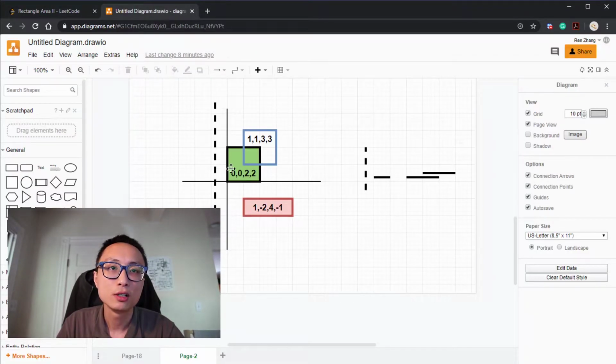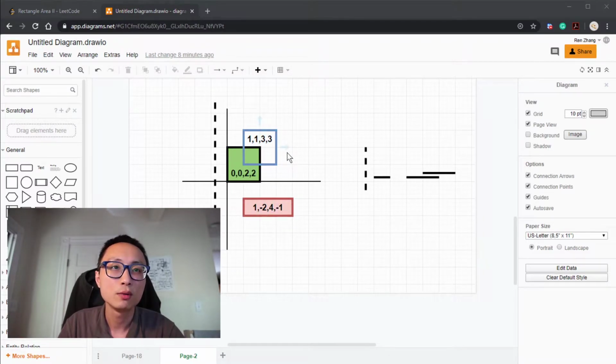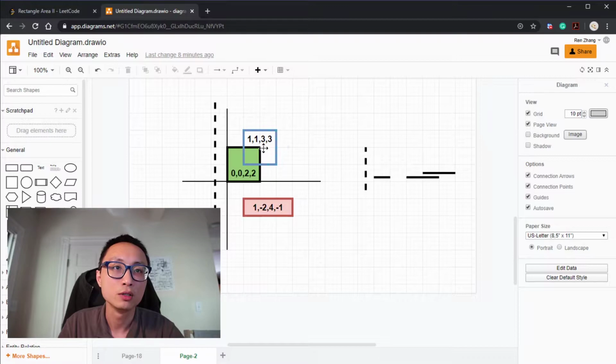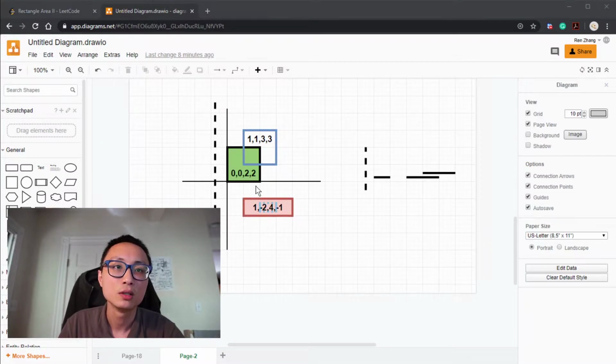Let me try to illustrate this with a plot here. We have 3 different rectangles. To make the problem a little more complicated, I have them separated, and also the rectangles are not in the same quadrant, making the problem slightly more generic.